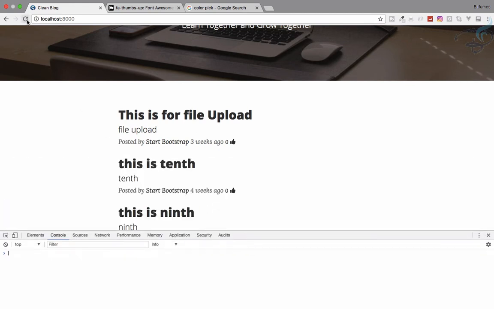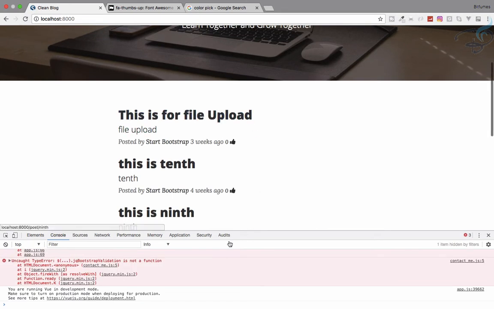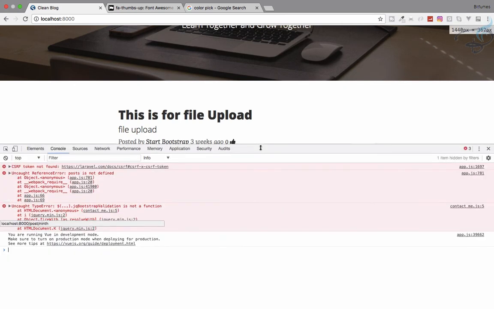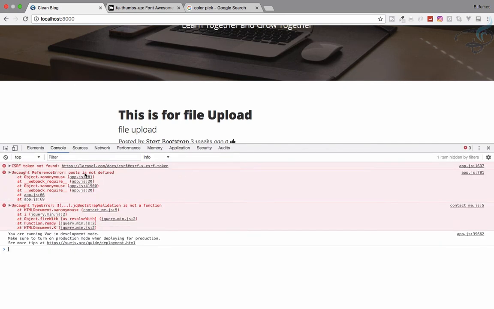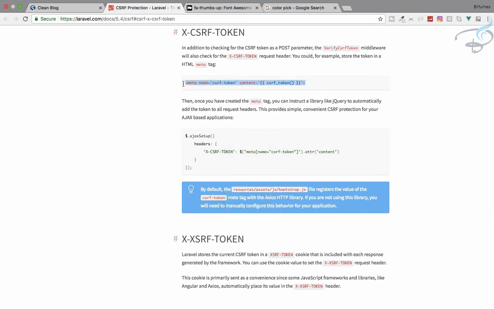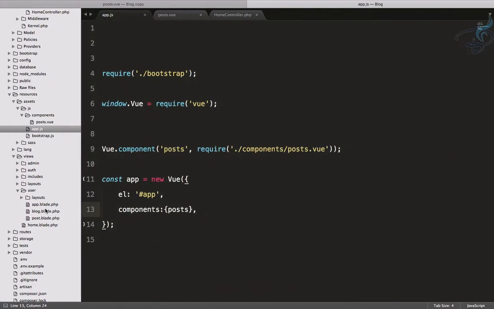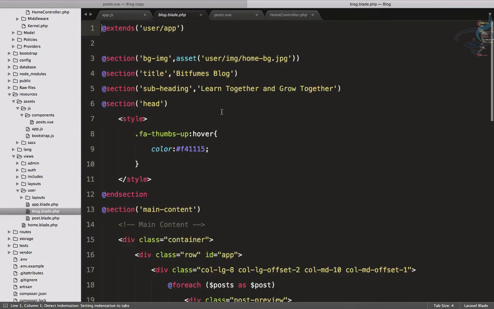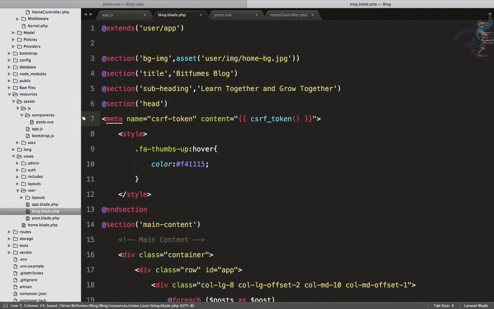We have opened this console. Now if I right click here, it will give me hard reload. That means it will load the new file and existing file from the base, so it's not going to load the file from cache. So reload, and now we will have some kind of error. It says posts is not defined. Firstly, we don't have the CSRF token, so I have to go here and copy this and paste this. Where is that? At head. Okay, so we have this.